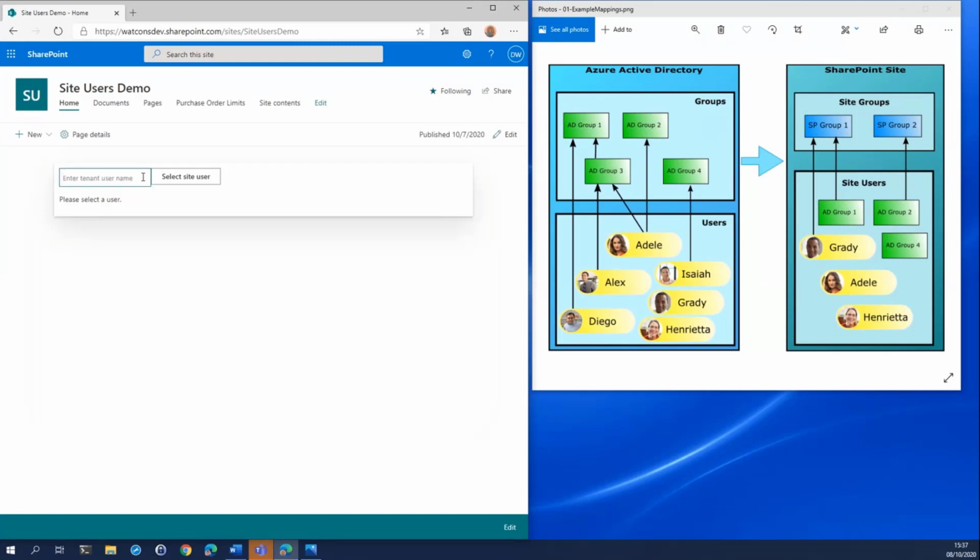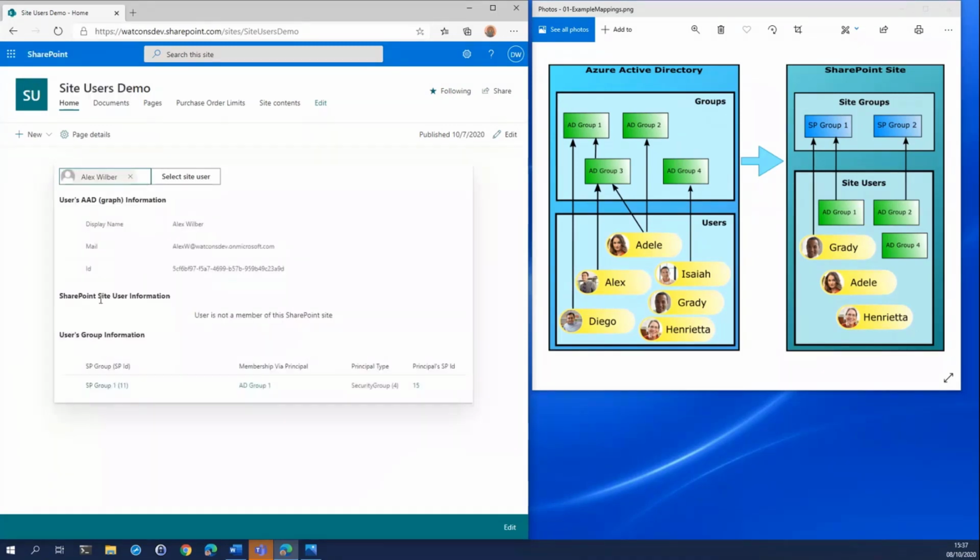Now we'll take a look at Alex. So like Diego, we can see that Alex is not a site user. Alex can be recognized by the site as AD Group 1 with a security group principal type, even though he's not a direct member of that organizational group. So here we see that Alex is a member of AD Group 3, which is a nested member of AD Group 1. SharePoint's not aware of AD Group 3 at all. Now we'll have a look at Isaiah.